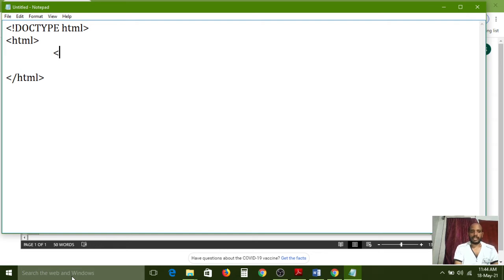And next, the head part. HEAD, opening and closing tag. And here I am giving a title. The title name is frames. The concept name is frames.